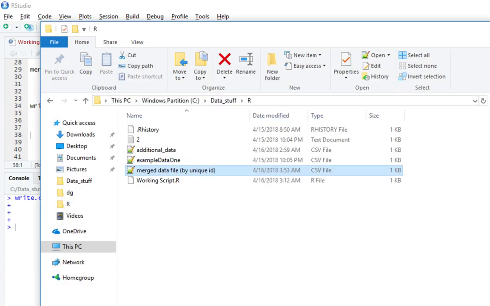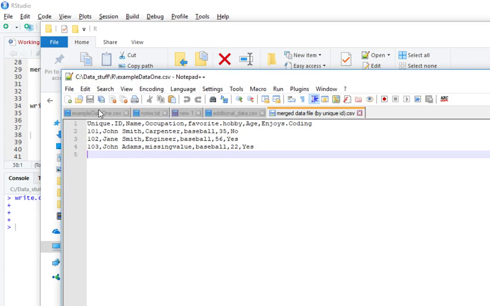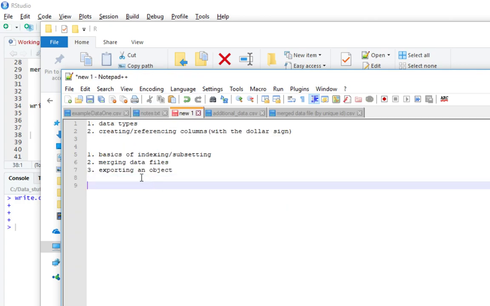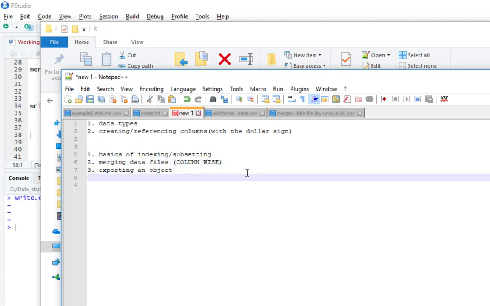All right, folks, that is going to conclude this fourth lesson. As I mentioned, we reviewed these three topics: some basics of indexing, merging data, and then exporting an object. Of course, we talked about merging data column-wise. We can also cover merging data row-wise in a future video. We could also spend a good amount more time on subsetting if we wanted to, but I tried to keep this within a reasonable time frame.